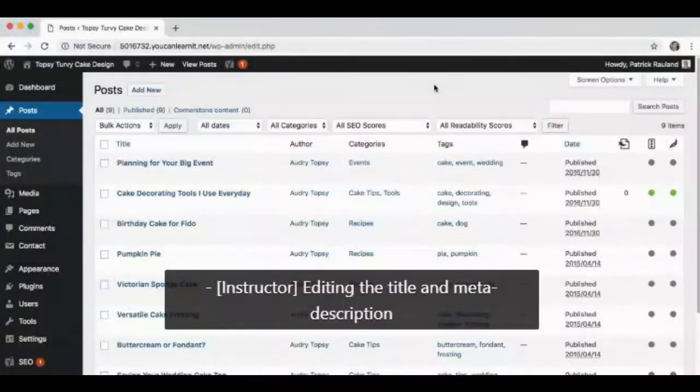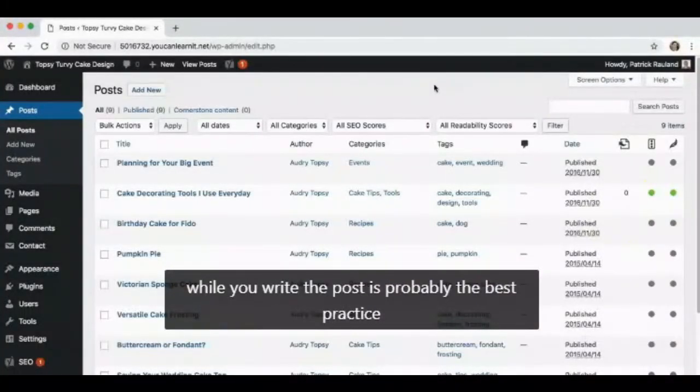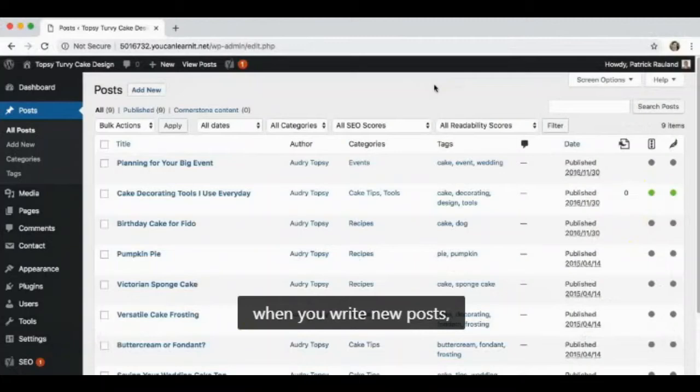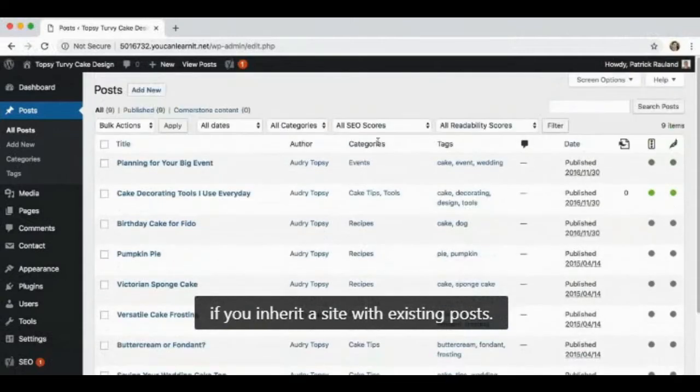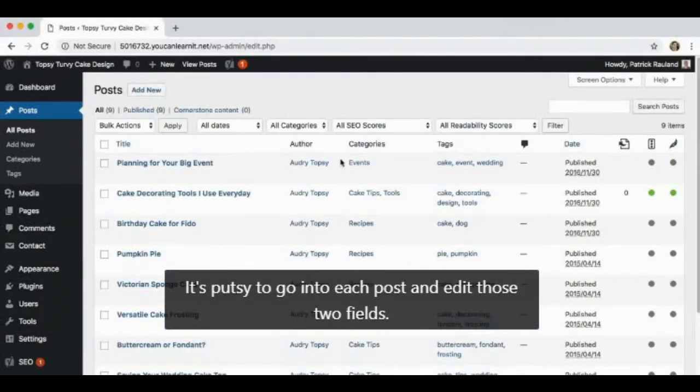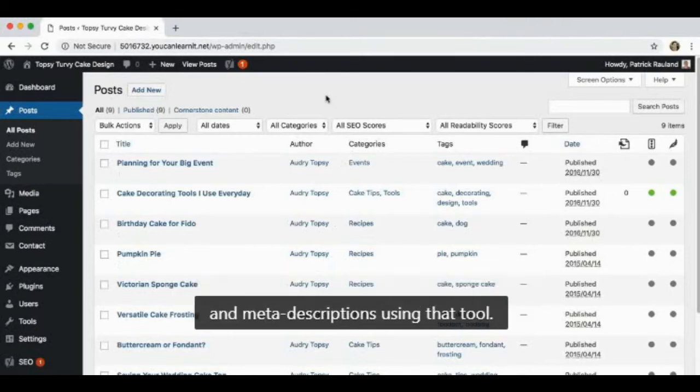Editing the title and meta description while you write the post is probably the best practice when you write new posts, but it can be a bit slow and tedious if you inherit a site with existing posts. It's pesky to go into each post and edit those two fields. That's why the Yoast team included a bulk editor. Let's write a couple of titles and meta descriptions using that tool.